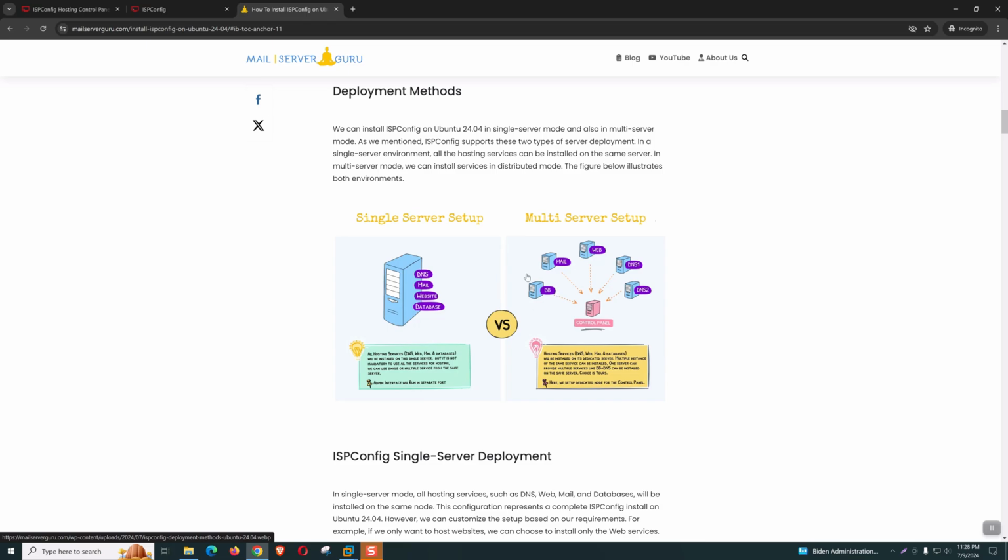You can see here, ISPConfig supports two types of installation. First one is the single server installation, and another is the multi-server installation. In single server mode, you can install it for all types of hosting services, like web hosting, email hosting, DNS, database, everything you can install on the same node. And this is called a complete setup on a single server.